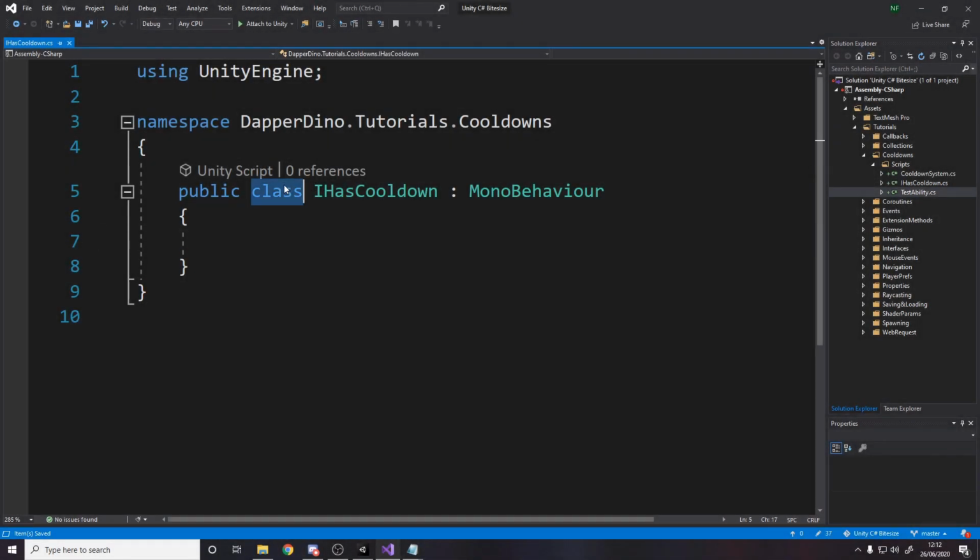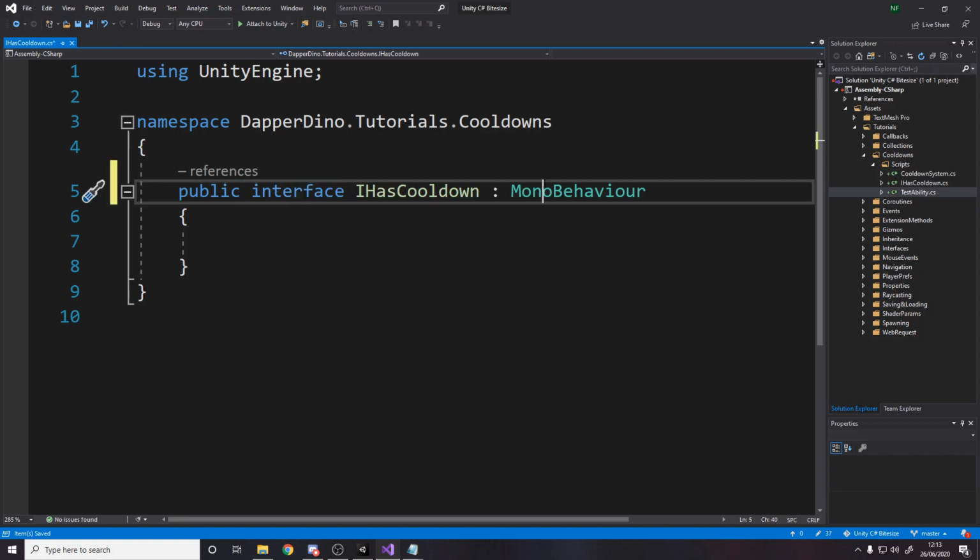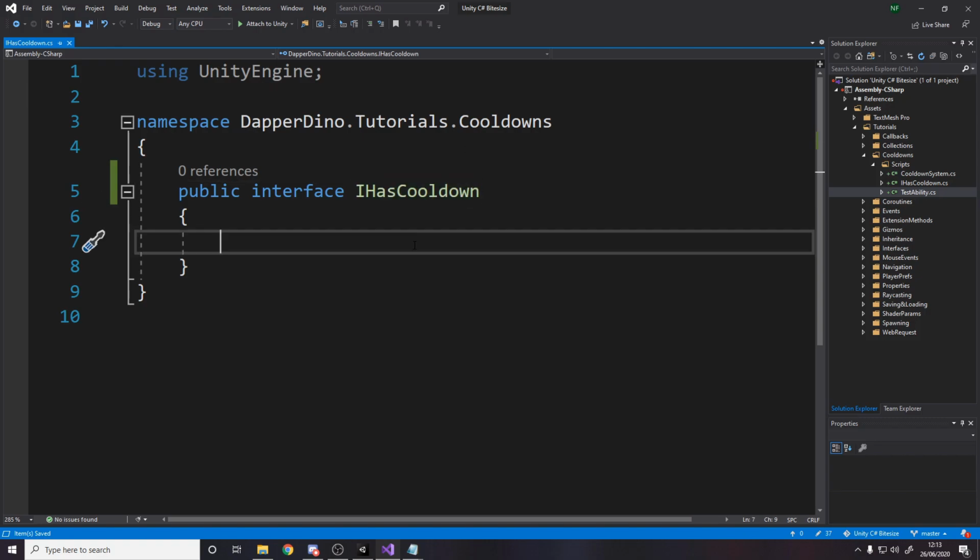So for the IHasCooldown, as I said, we want to make this an interface. So we get rid of MonoBehaviour, it's an interface. The reason we're using an interface for the IHasCooldown is so that we can have different things in your game have cooldowns and still use the exact same system. So for example, you might have class specific abilities, you might have spells, you might have items that have cooldowns. All the different things that have cooldowns can use the IHasCooldown interface. And then the only thing they have to have really is an ID.